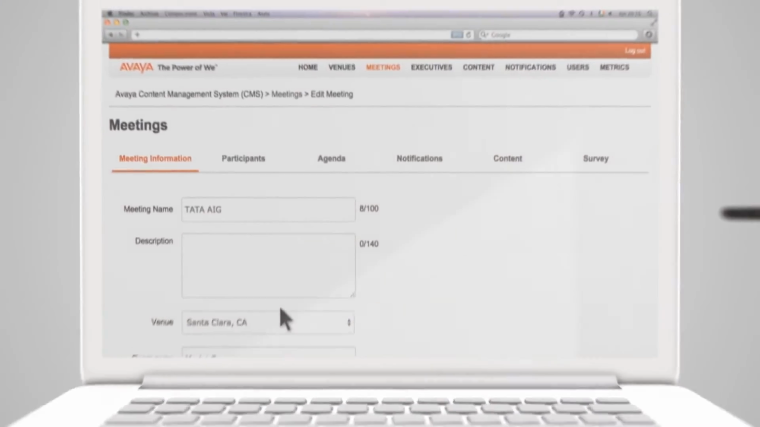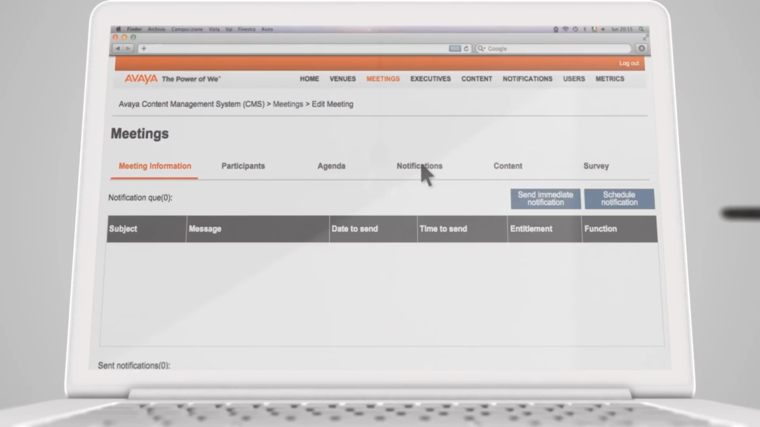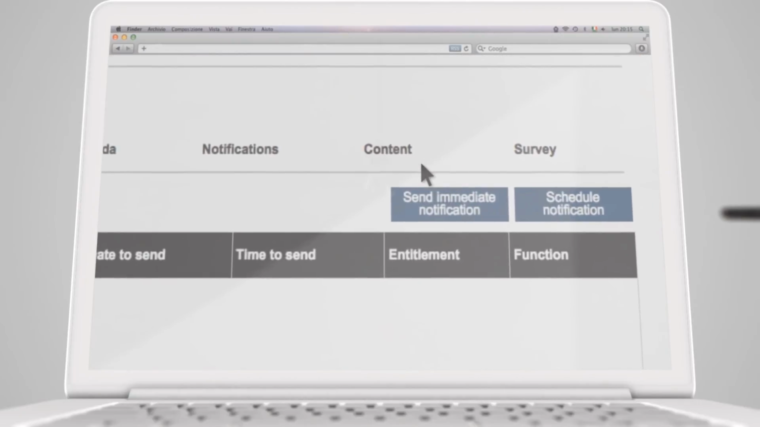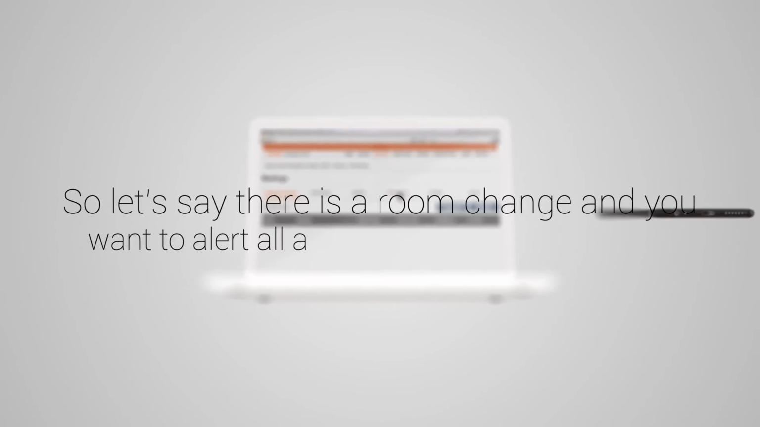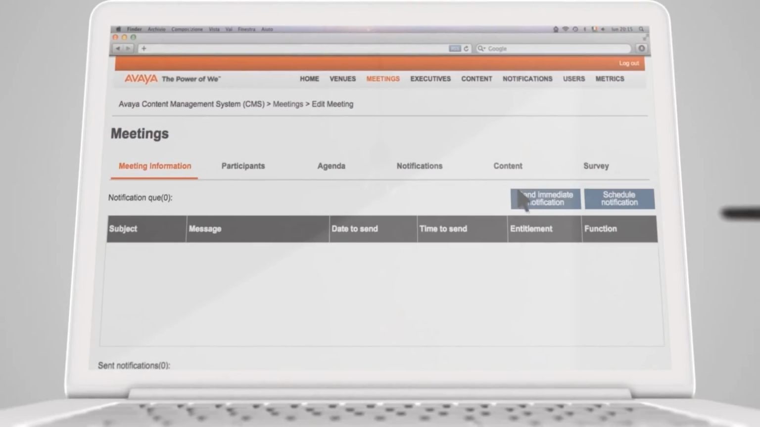The first step is to log into the CMS, find your meeting, select it, then click on the Notifications tab. You will notice that notifications can be sent immediately or scheduled for a future date and time. So, let's say there is a room change and you want to alert all attendees about it right away. Click on Send Immediate Notification.